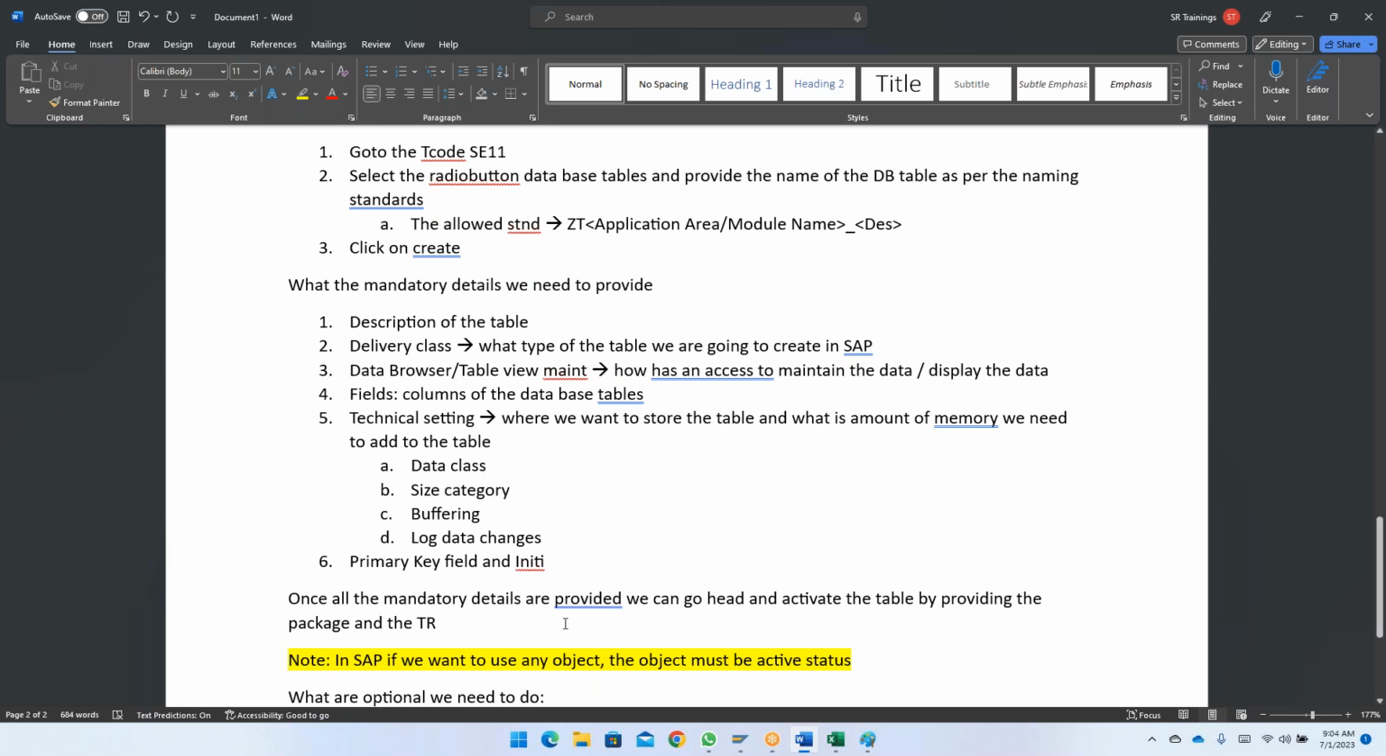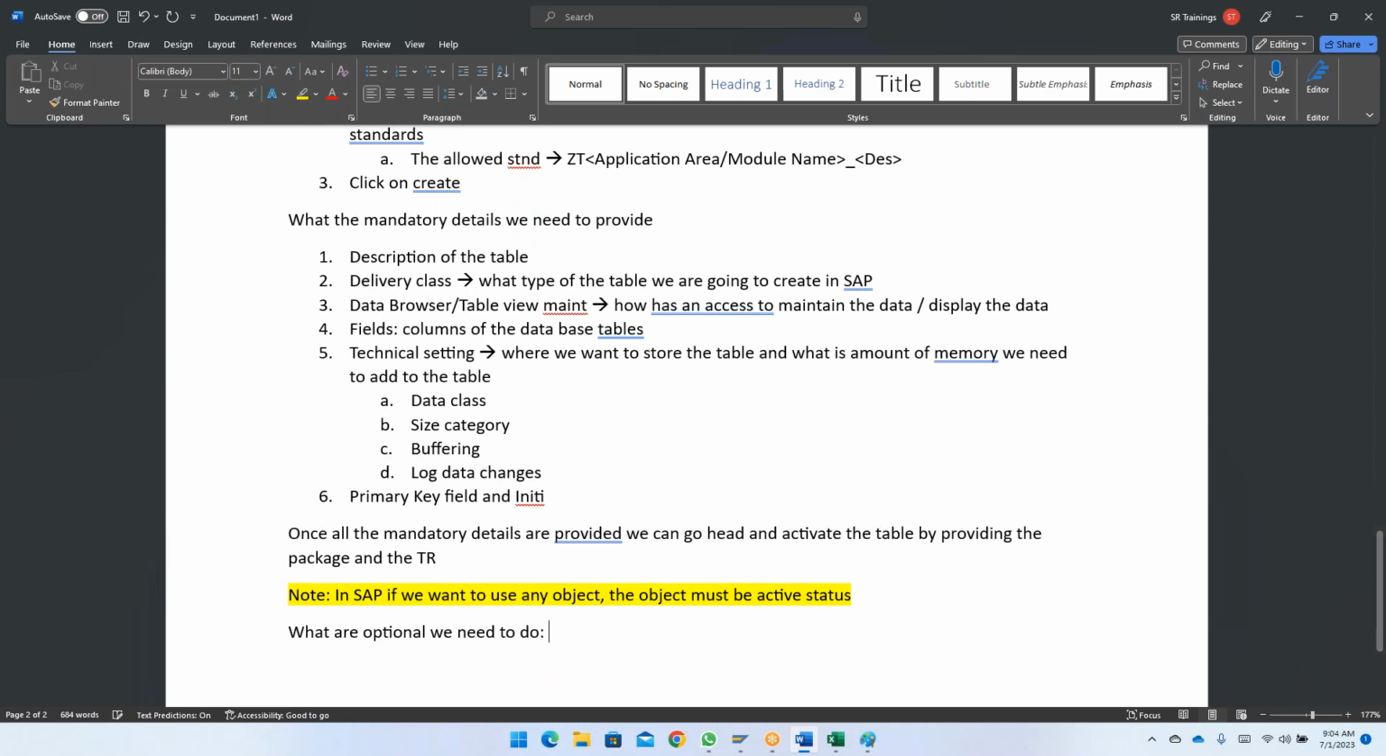Now, what are the optional things we need to provide? As per the business requirements, we are going to do this. The first and foremost thing is your table maintenance generator. In real time, we will be calling this your TMG.